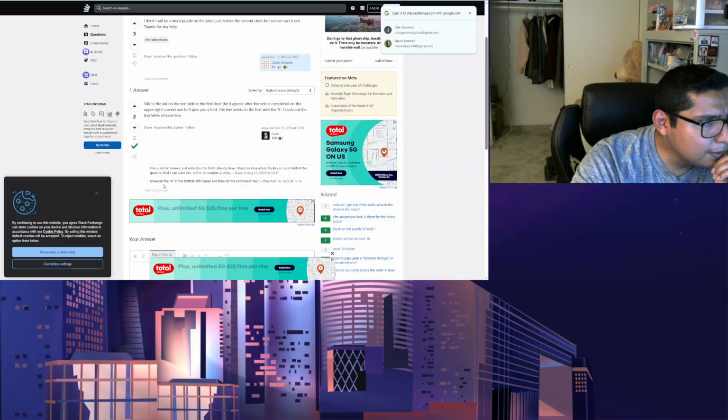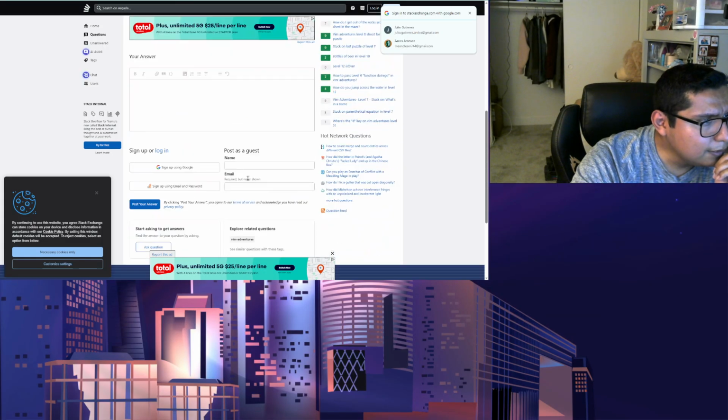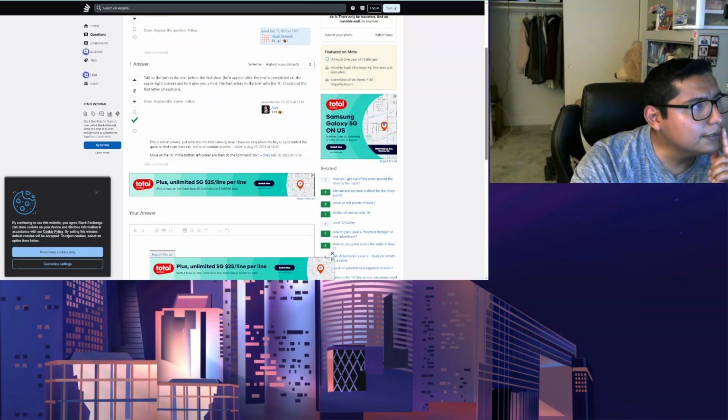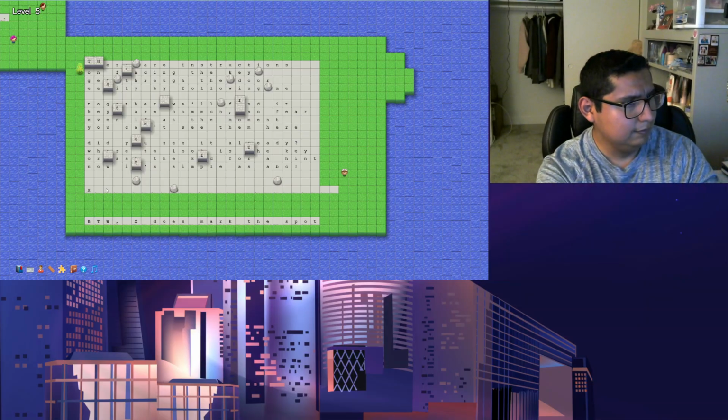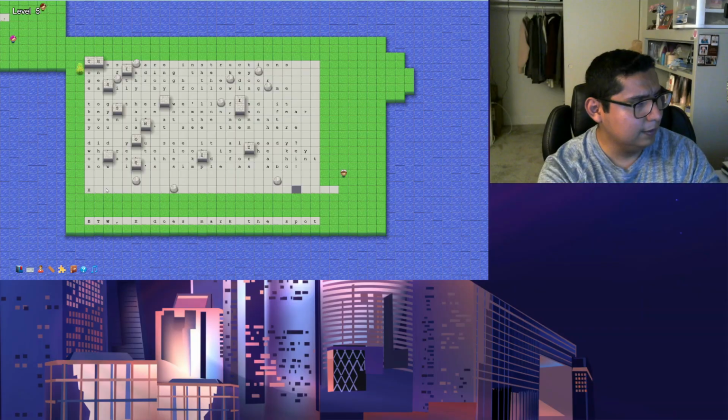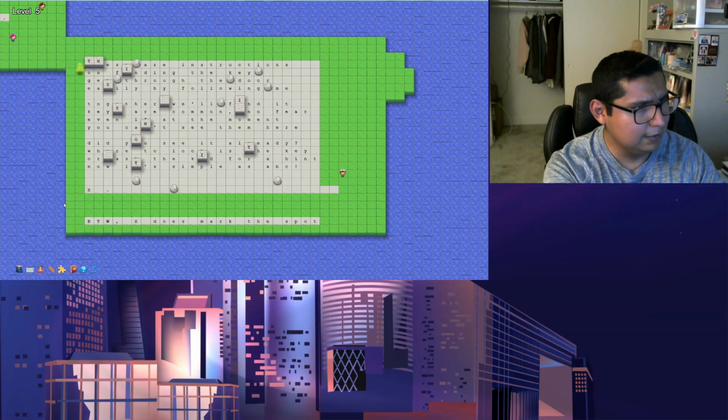Move on the X button in the bottom left corner and do the DW. Why does DW work? Just to delete the word? But I tried X on it.